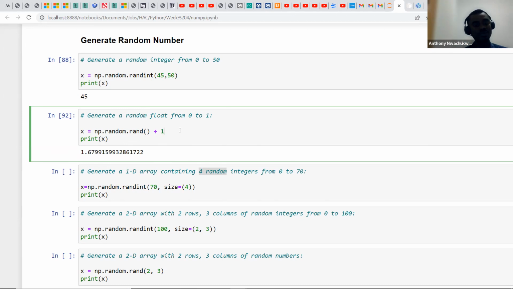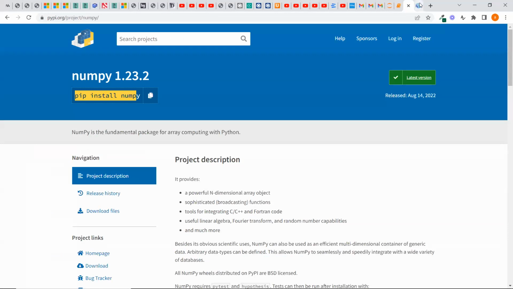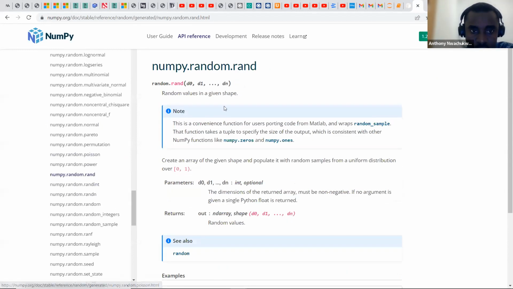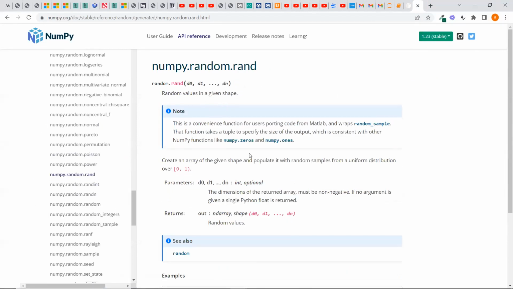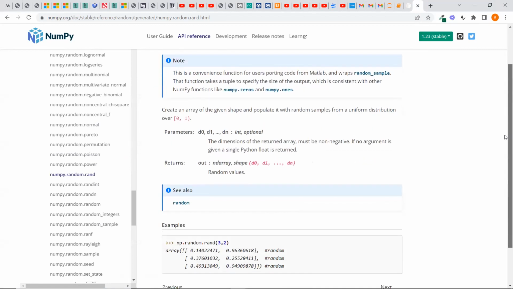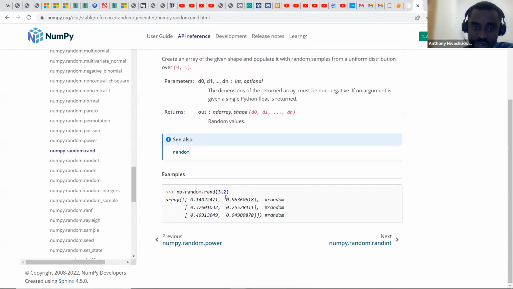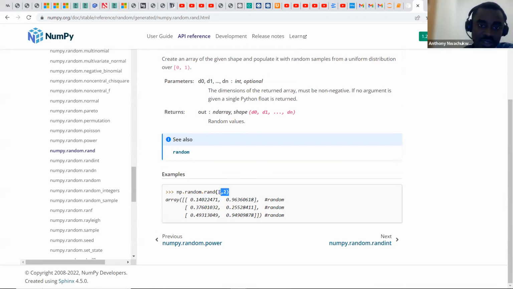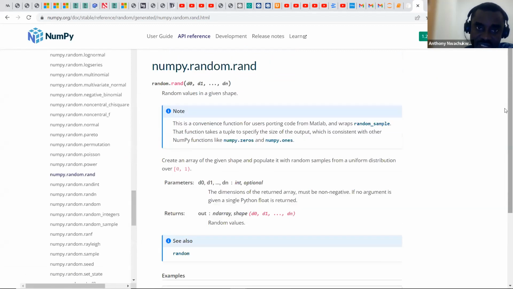Let's think about this now. I think this random method takes in some argument. This is the documentation. So rand, in a given shape. Can you see the argument it takes in? This is the dimension of the matrix. That's it. It does not take any other argument. The only thing it takes in is the dimension.